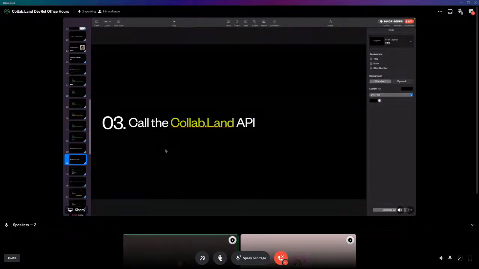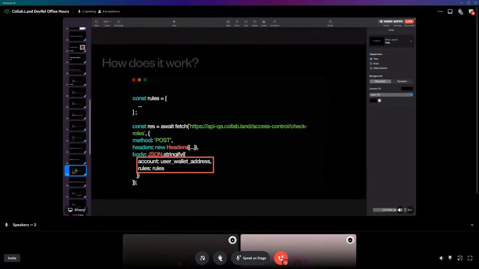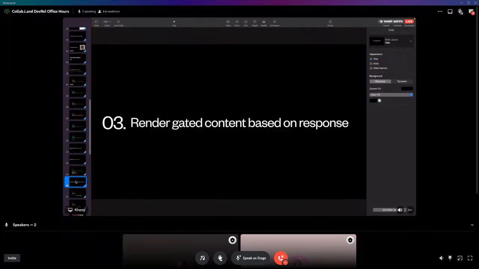And why you need to get those two initial things is because the API call to Collab.Land is going to require them. If you look at the next slide, this is a sample of what the API call is supposed to look like. Here you're making a fetch call to the Collab.Land check rules endpoint, and you're providing the user's wallet address and the rules that Collab.Land should check the wallet against. That is why it's really important that you figure out the first two steps before the third one, because that would determine the response that Collab.Land would give you.